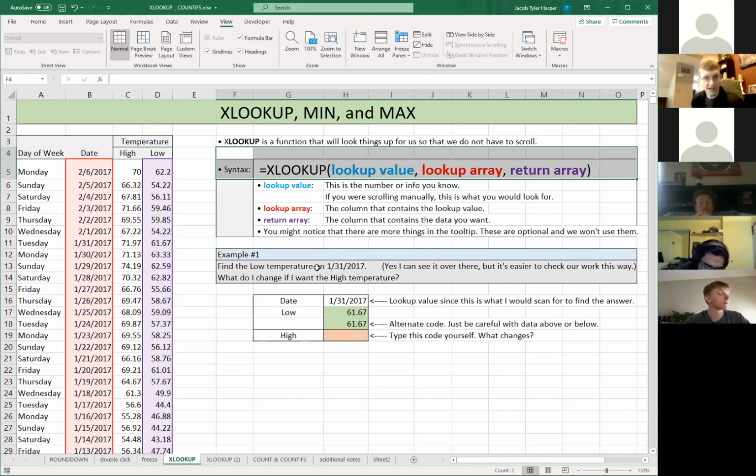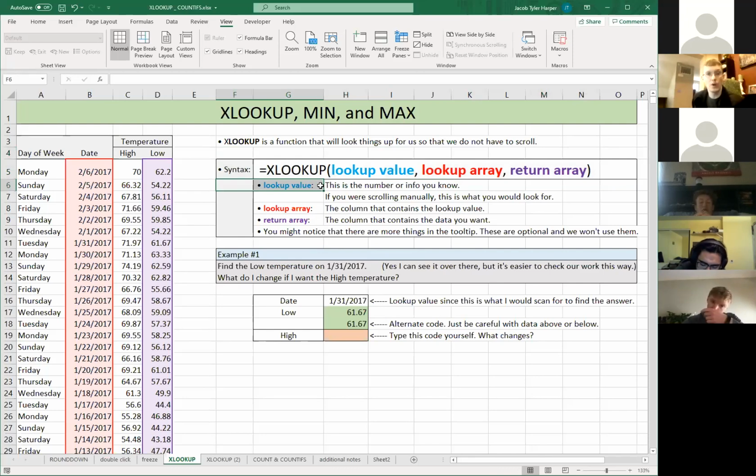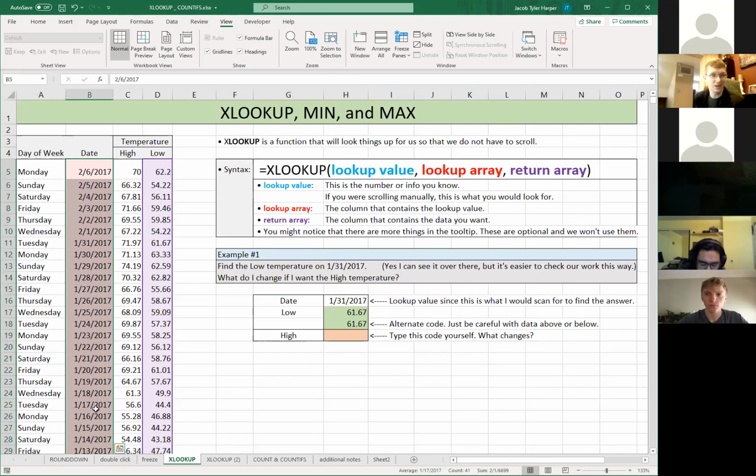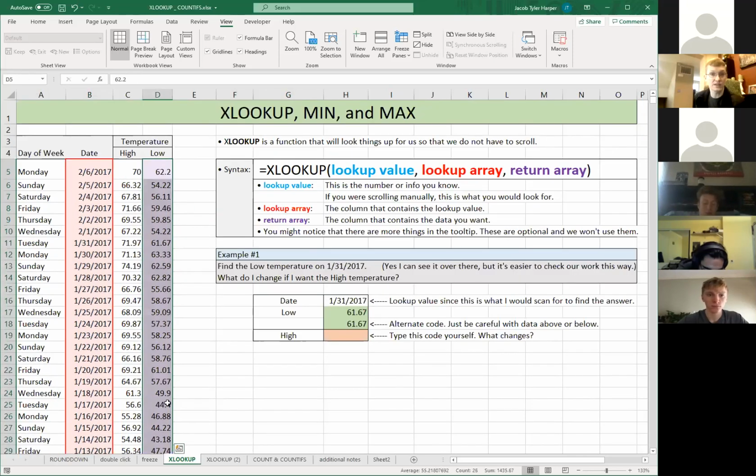But assuming you have that, the way this function works is that we have to put in 3 different things inside the function. The lookup value is the thing you know. This would be the thing the question tells you to find. So like, hey, find the number next to January 16th, and then you know, with your eyes, go find January 16th. So the lookup value is the thing you know. The lookup array is the column where it lives. So you're telling Excel where to look for it. And then the return array is the column where the answer lives.